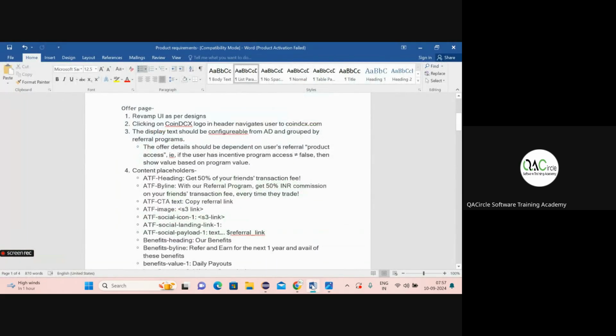Once it navigates me to that particular social media app, what should happen? It should have a text with the referral link, right? There should be a referral link, which consists of the referral code. Along with this referral link, those particular social media applications should be opened.